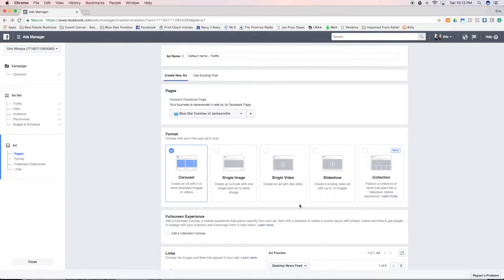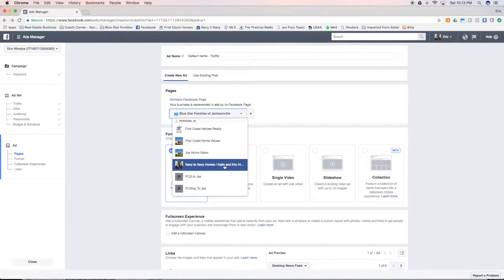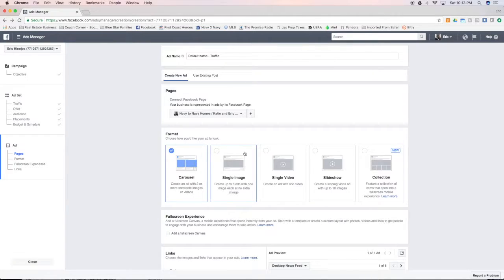All right, so we're almost getting to the end of the Facebook ad creation. Now that we've set all our parameters, this is the fun part, and this is where you get to create your ad. Okay, so let's go ahead and say we're going to create an ad from Navy to Navy Homes, Keating Eric and Ojos. You can do a carousel, you can do a single image, you can upload a single video, you can do a slideshow, which takes essentially images and loops them and looks like a video. Or you can do this new thing that they've got, collection.